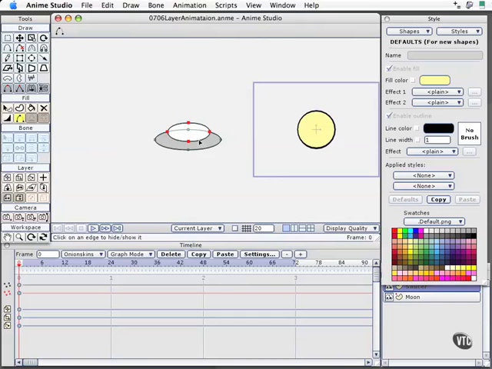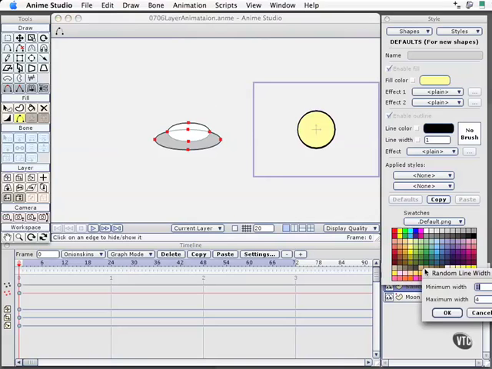Keyboard shortcut H, I'm going to hide these lower lines so that we only have a black outline going around the shape. Now I will do Command A, Apple A on the Mac, or Control A on the PC to select all, and I'll use the keyboard shortcut for that variable width line, that random width, and accept the defaults again. And now we've got our basic saucer here.